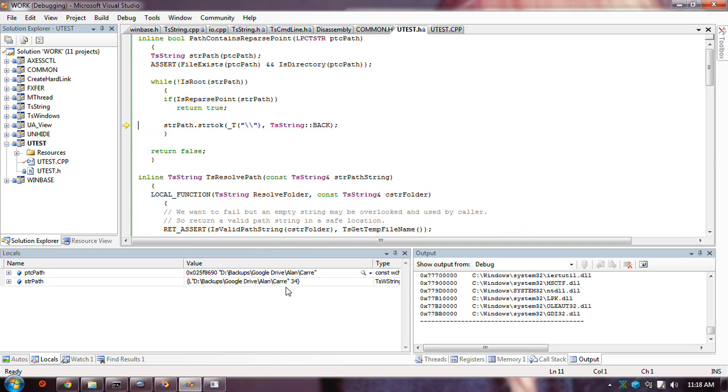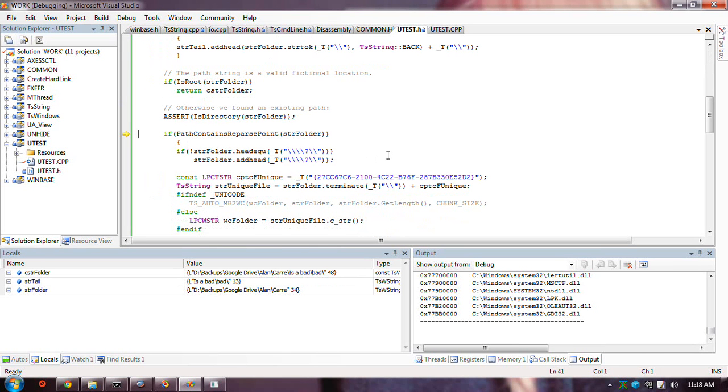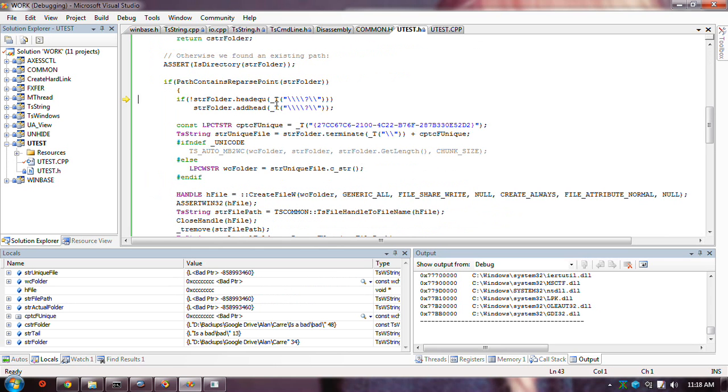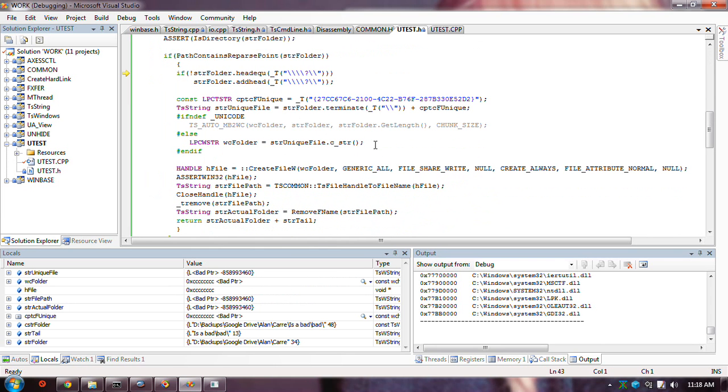So I cut off another bit, not at the root. Is Alan a reparse point? No. Cut that off. Is Google Drive a reparse point? Yes. So return true. So the path contains a reparse point, again with the double slashes.